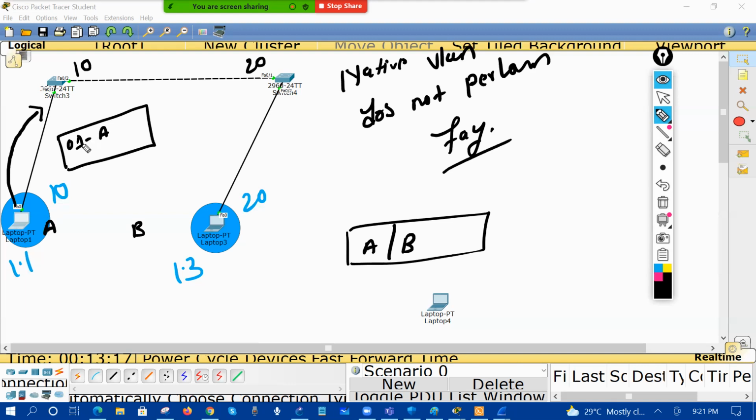And after that, what? On the 0/2 interface, the native VLAN, do I need to perform the tagging over there? No. It's a native VLAN, I don't need to perform the tagging. So the same packet will come on the 0/1 interface. On this interface, the native VLAN is 20, right?